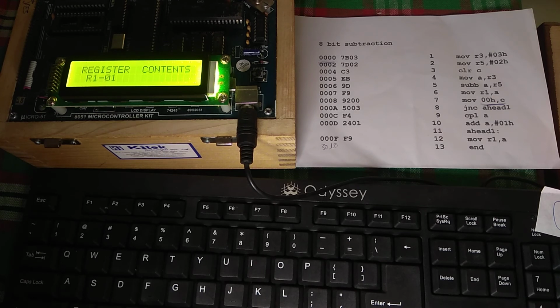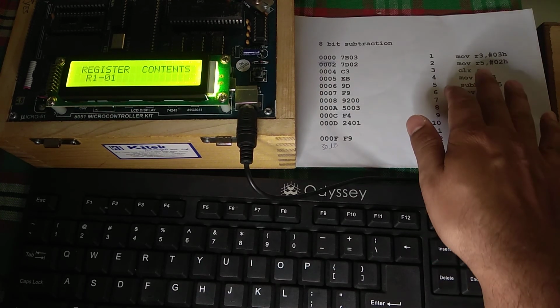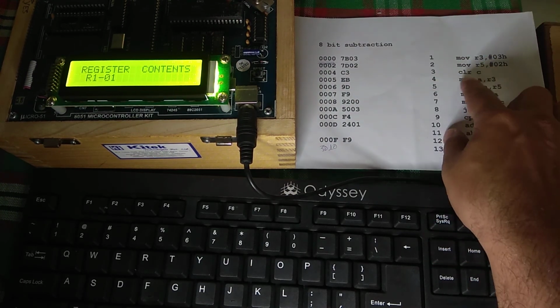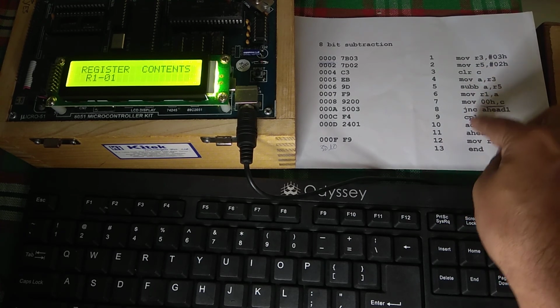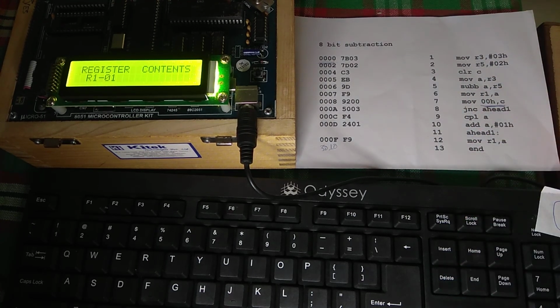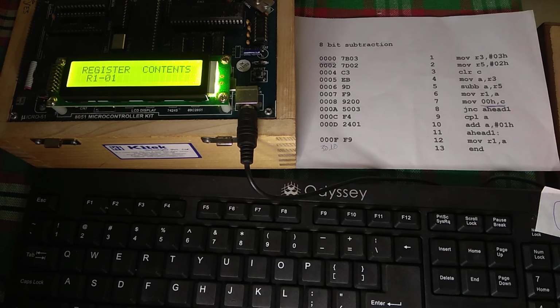Suppose you want to see the carry, the borrow, then we need to use one more register and that will give us the carry part. So this is all about 8-bit subtraction.